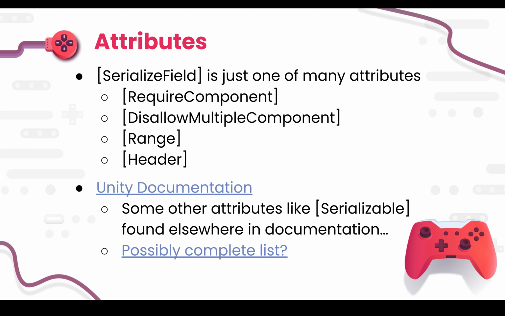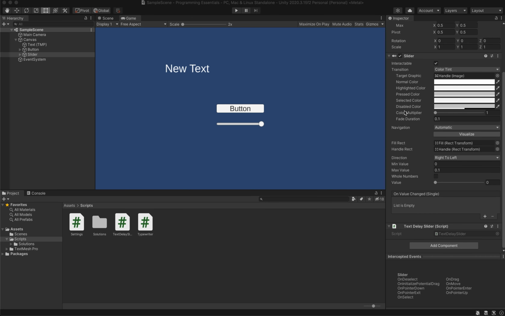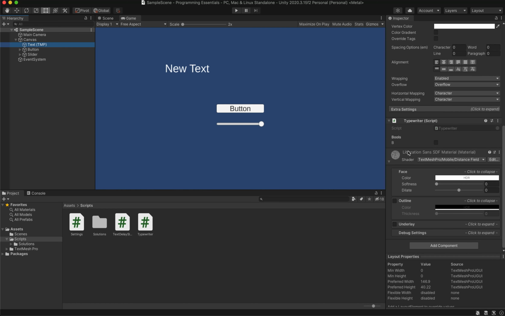And there's also the header attribute, which lets you separate your public and serialized field variables with headers. So if you see here, well, let me try and find one. All right, so now if we take a look at our script, we can separate our public and serialized field variables with these sort of section names.